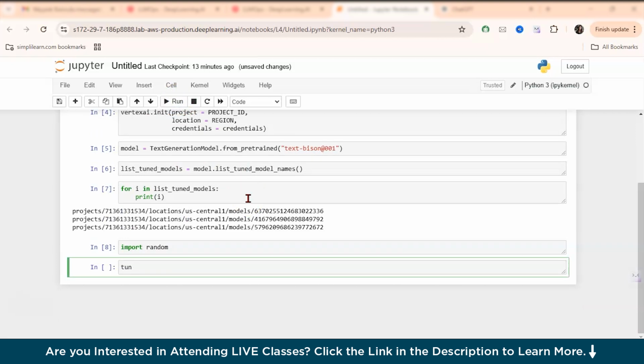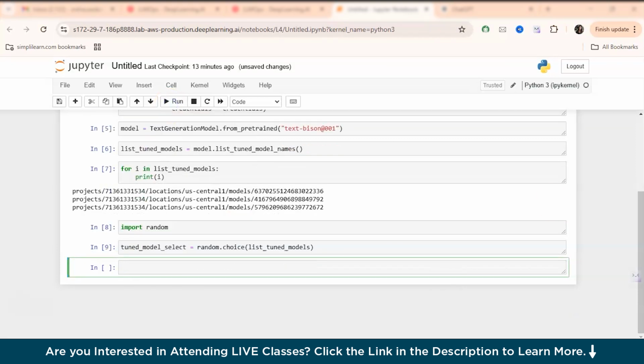Tuned. Model select. Tuned models. So this chosen endpoint will be the one we use to request a prediction.